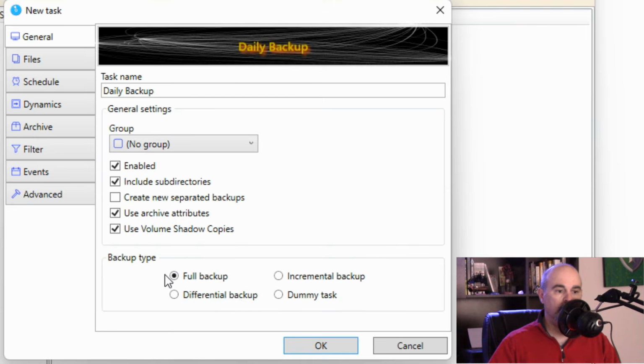You also have the options of full backup versus incremental, differential, and there's a dummy task here as well. So there's a lot we can go into, and we're going to keep it very simple here. If you don't understand the difference between these backups, I do have a video already, I believe, that gets into that, and if not, let me know. I can make more detailed advanced videos on the advanced features in this software.